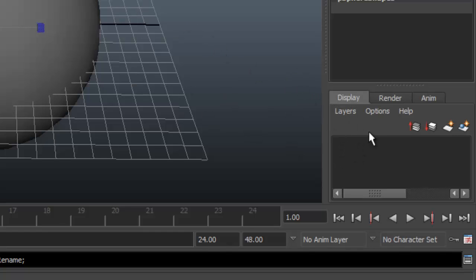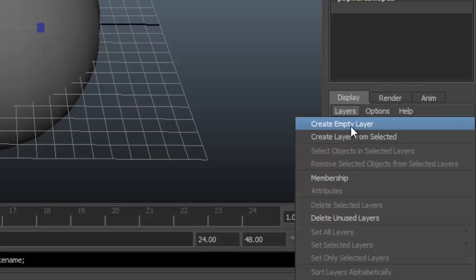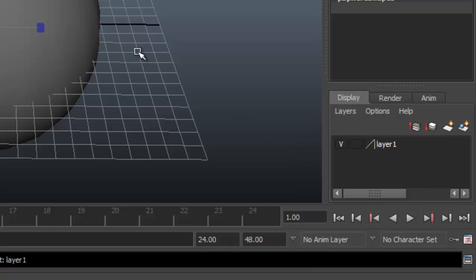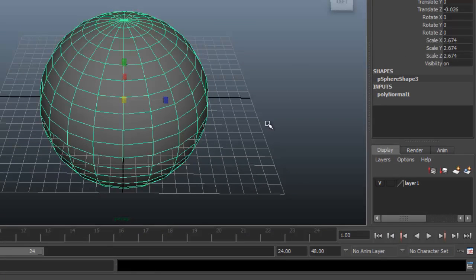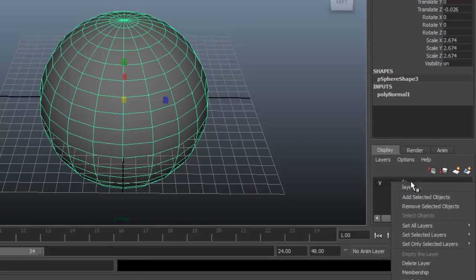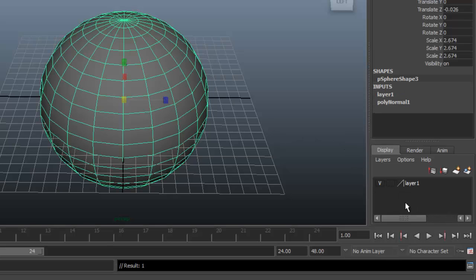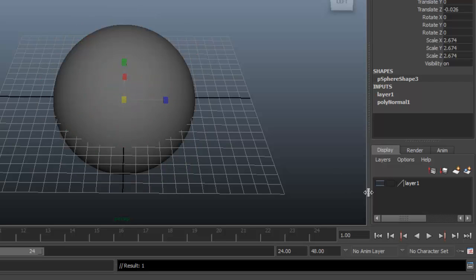So yeah, making new layers. You've got shortcuts here for making new layers and moving layers up and down the list, but you can also click here and create an empty layer. So I created one empty layer. I've got an object here. Let's select the object, right click on here and add the selected objects to the layer. Then I can switch the visibility on and off.